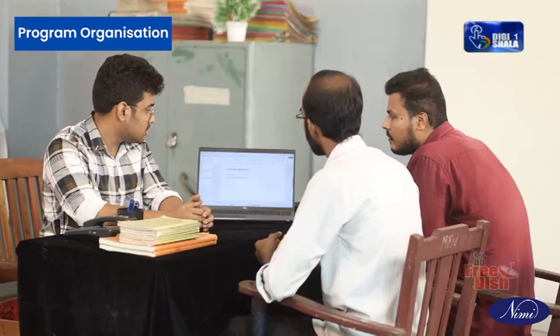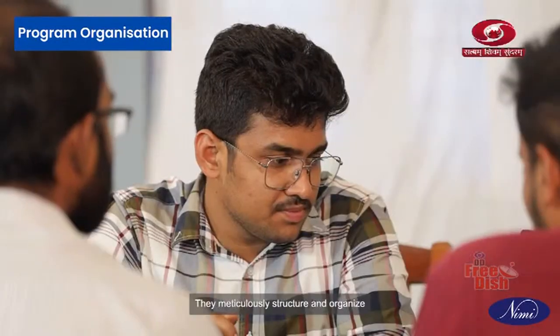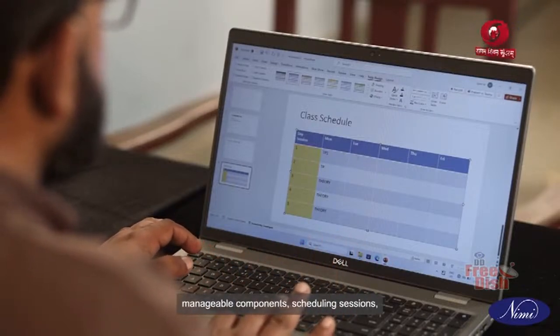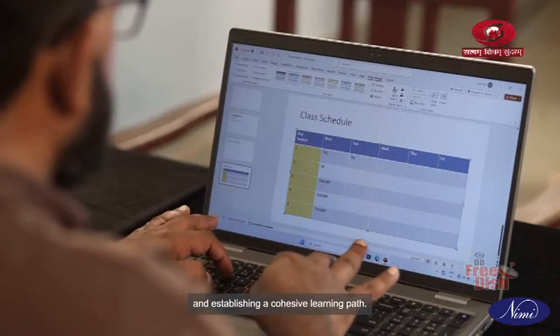Program organization. Instructors serve as the architects of training programs. They meticulously structure and organize the curriculum, ensuring that it aligns with the provided syllabus. This involves breaking down the course into manageable components, scheduling sessions, and establishing a cohesive learning path.